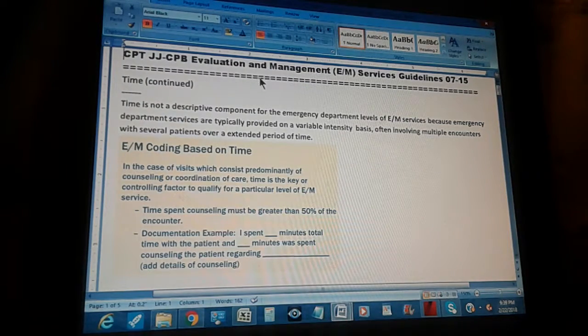CPT JJ-CPV, Evaluation and Management, E&M Services Guidelines, page 7, part 15. We are studying the theory or the criteria to give the codes for evaluation and management, or E&M, and we are concentrating on the time that the procedure takes, right? Now let's read this part.